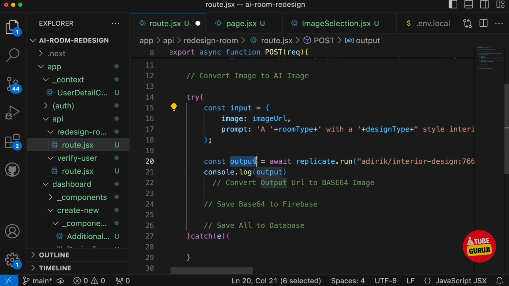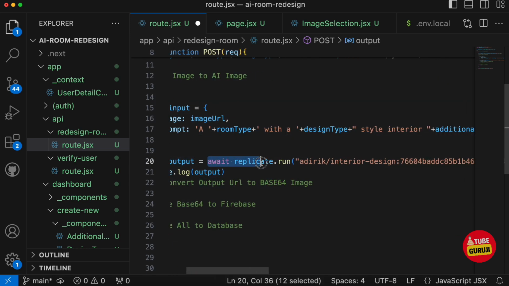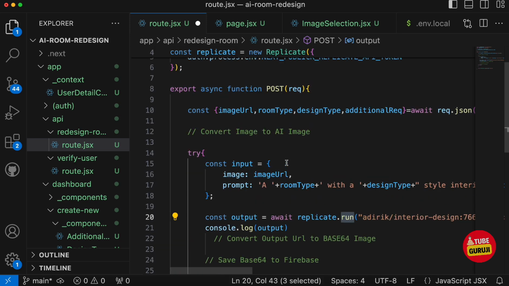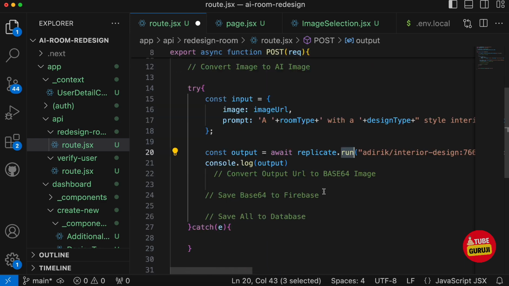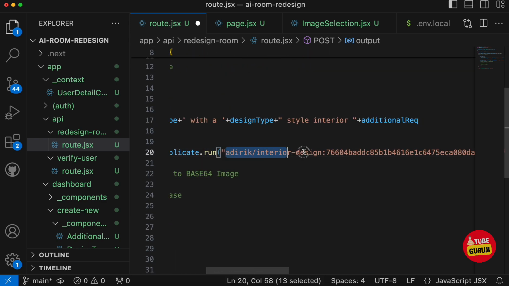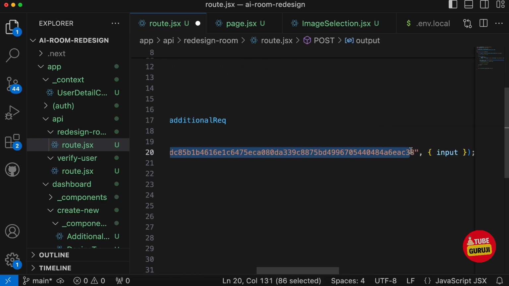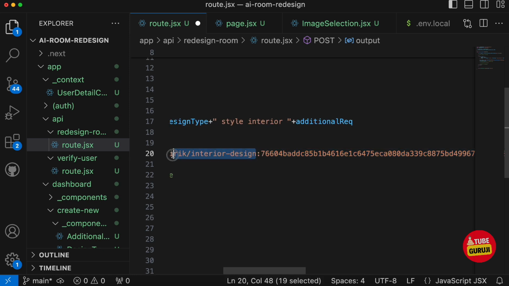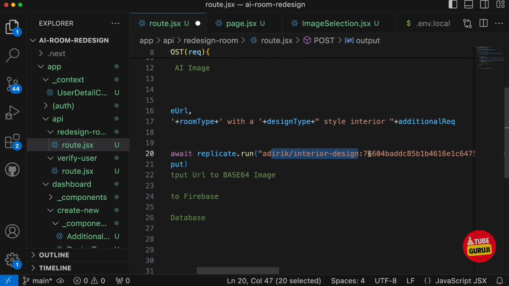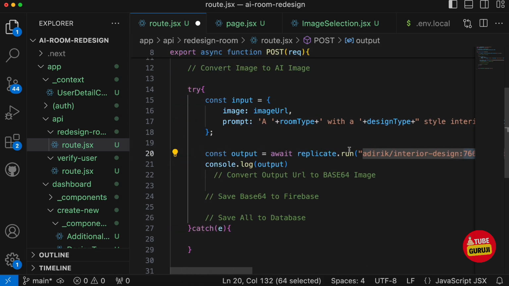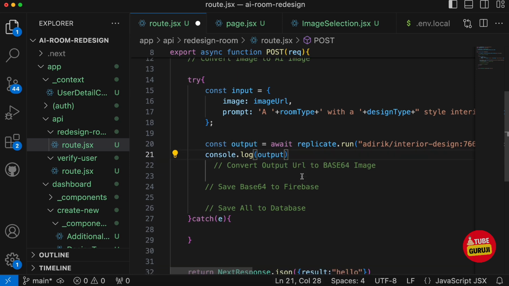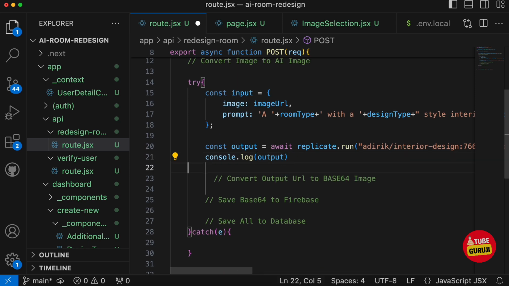Next thing, if you see inside the output, we are calling this replicate.run. Now this replicate we already defined over here, and this is the API model name, and this is the version of that API model. This is very important, and then once it runs, you'll get the output as well. Perfect, right? Now for now what I will do, I will just return this particular output.